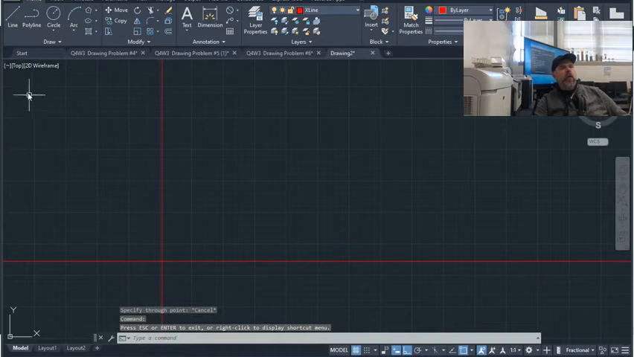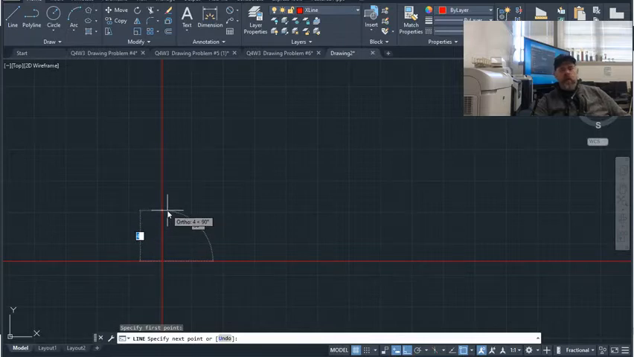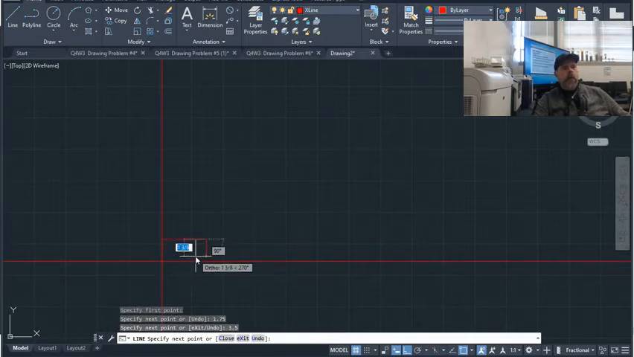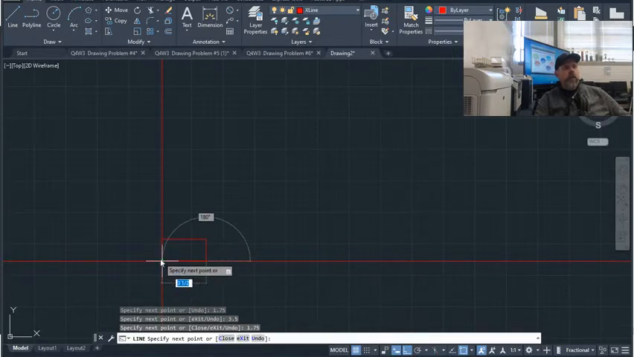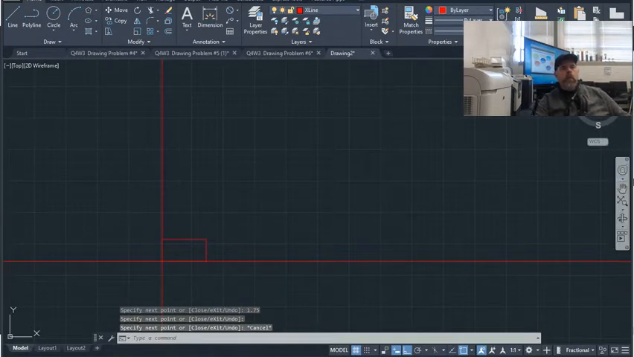Now, I know the height of this block is 1 3/4. I'm going to go to 1.75 and come out 3.5 because the length of that was 3.5. Back down 1.75. Back over 3.5. Hit escape.